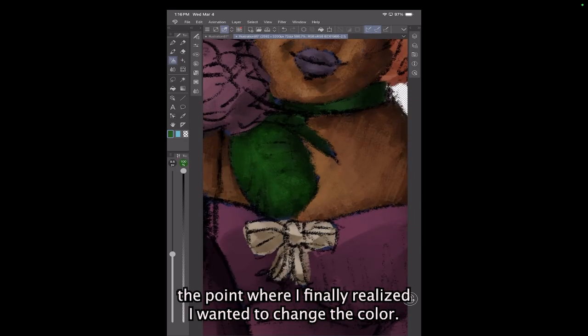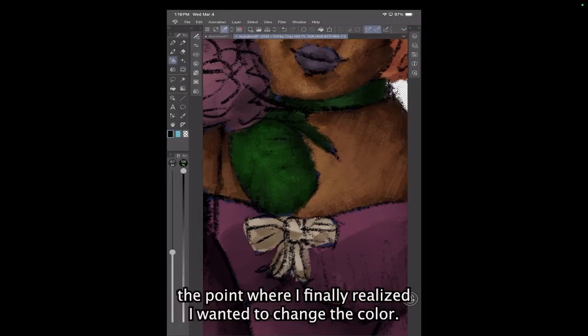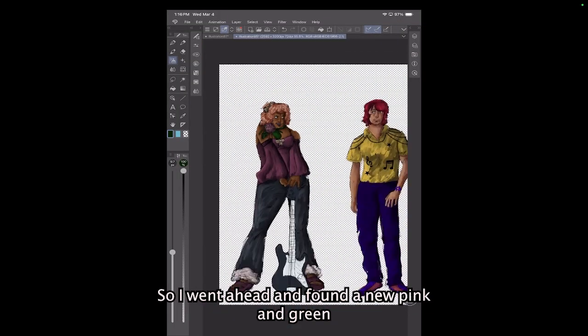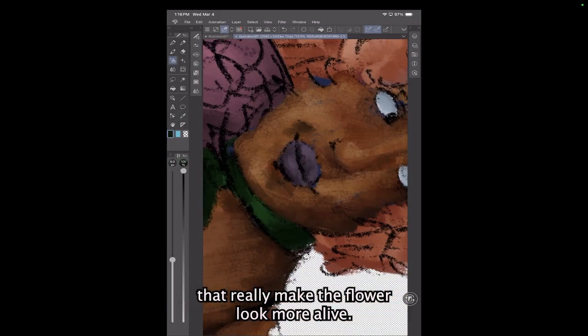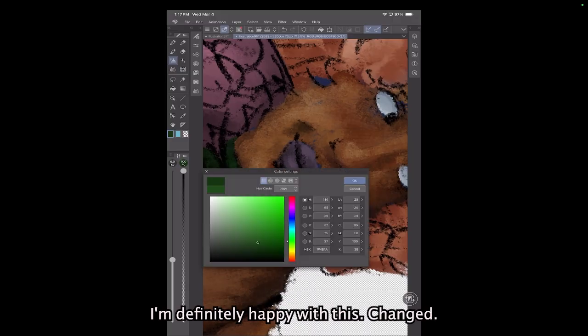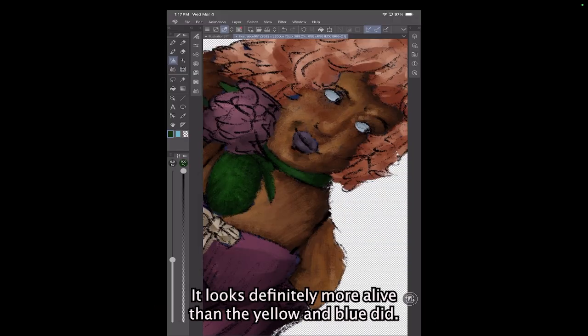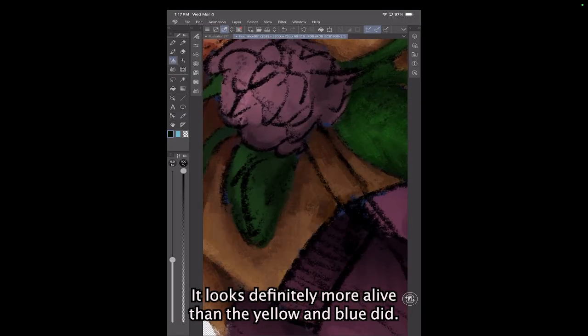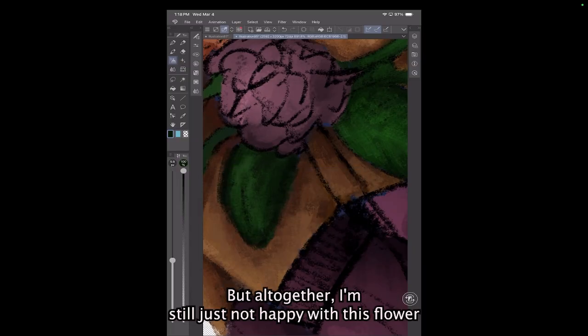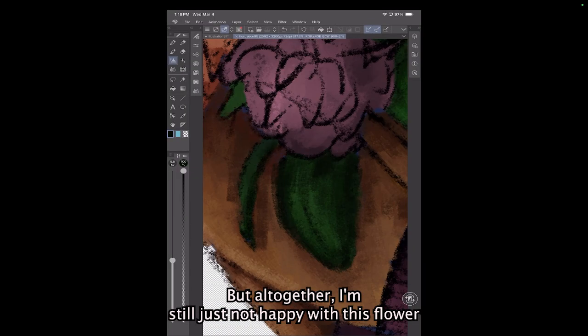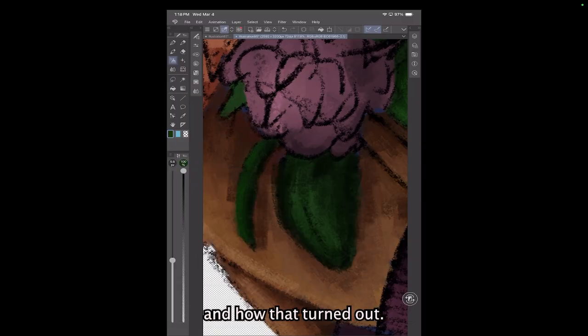Here's the point where I finally realized that I wanted to change the color, so I went ahead and found a new pink and green that really make the flower look more alive. I'm definitely happy with this change. It looks definitely more alive than the yellow and blue did. But altogether, I'm still just not happy with this flower and how that turned out.